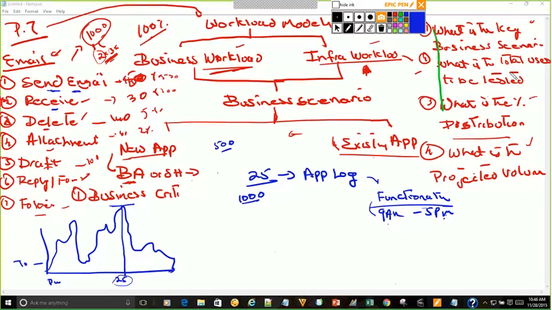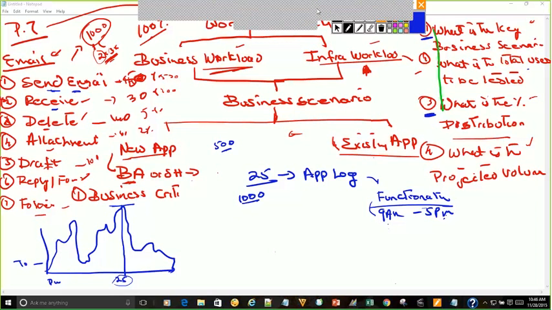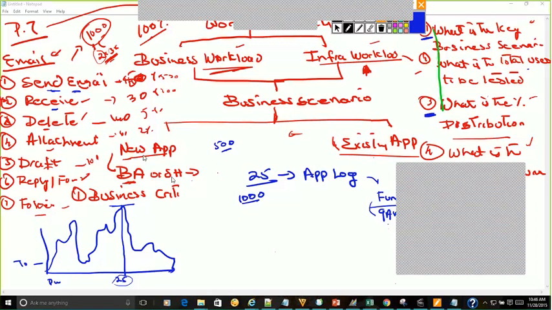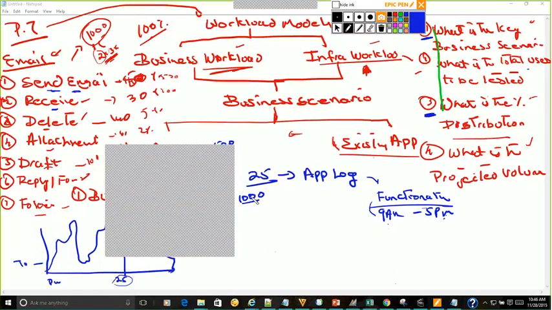So you got your total number of users, right? You didn't get the total number of users. We got the business scenario. What are the key business scenarios? We know the distribution. So these two we got from the application log. Guys, you are able to understand this? We got the key business scenario, that is, what are the functionalities that got used?